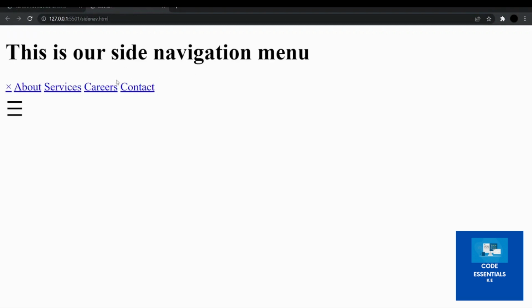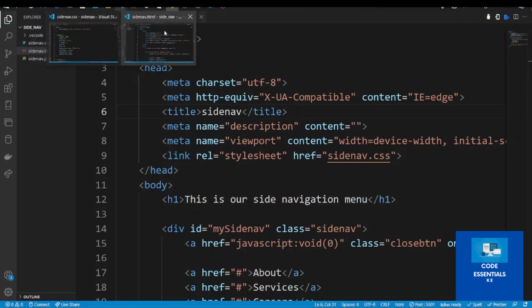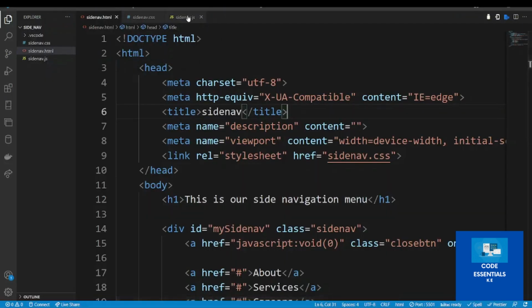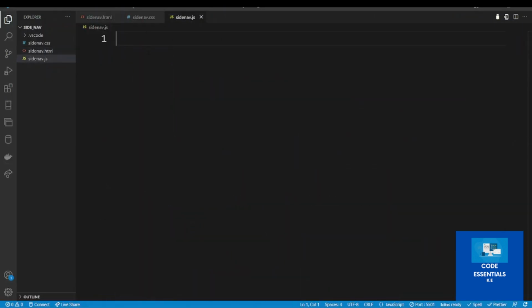You can see here, this is our side navigation menu, our H1, our close icon, links, our open icon. Now everything is working fine. Let us go back now to our VS Code and define some JavaScript.